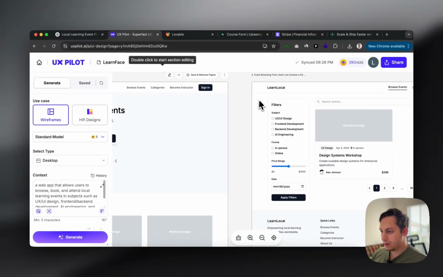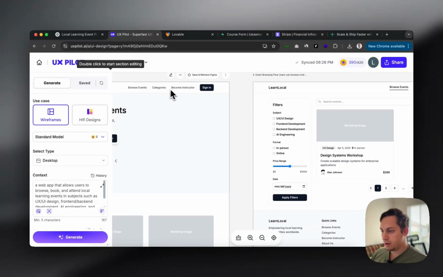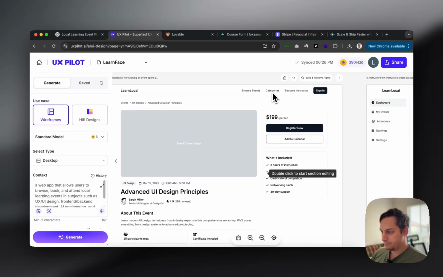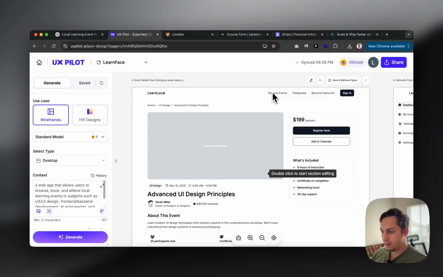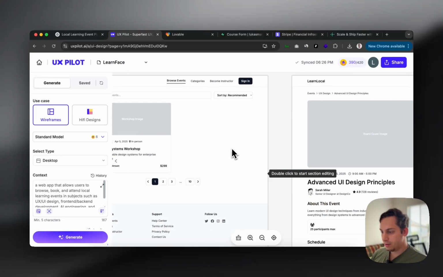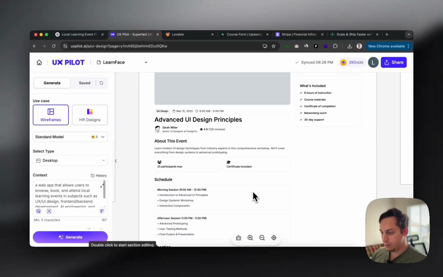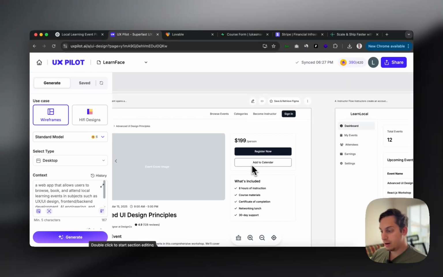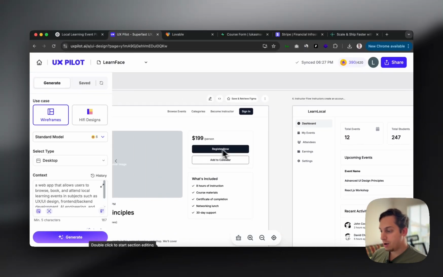I also see this over here. So we have browse events, categories, become an instructor. And basically it's a nice simple navigation system that works. This is the event detail page. So basically if you click on this, it goes to this, which is great. And then you can just buy this, register now, or you can add to the calendar. And this register now would take you to Stripe.